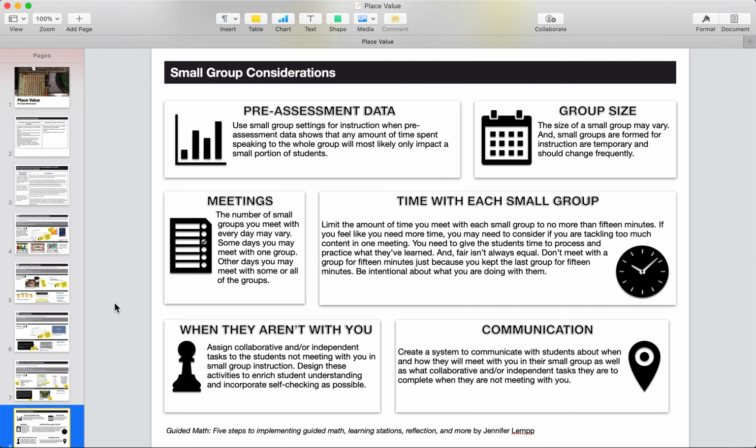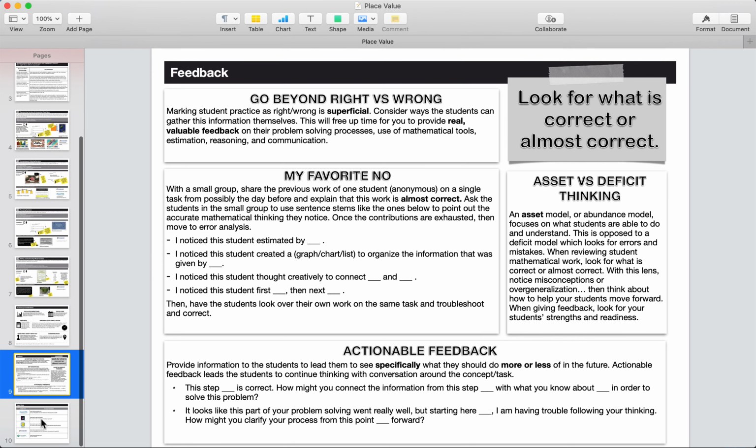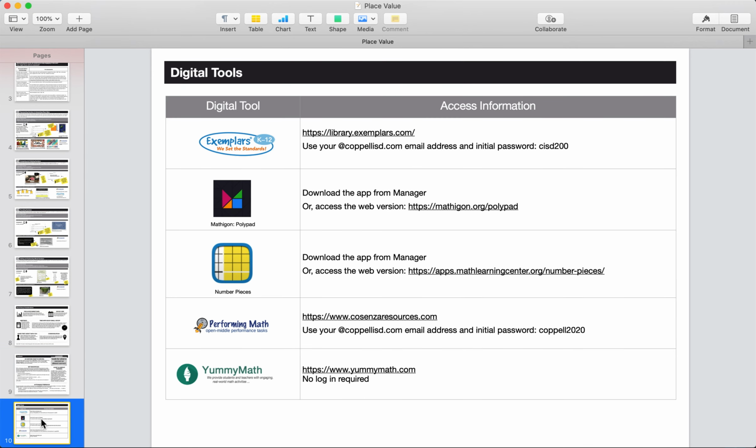Now, as you enter into small groups, you may be wondering about group size, how much time to meet with each small group, or what the students are doing when they aren't with you. This page includes some tips to consider. And as we provide feedback to our learners, I encourage you to provide specific, actionable, valuable feedback with an asset mindset that is focusing on what the students know and building on that. If you're unsure how to access any of the digital tools referenced in this Pages document, the last page will give you a reminder about that.